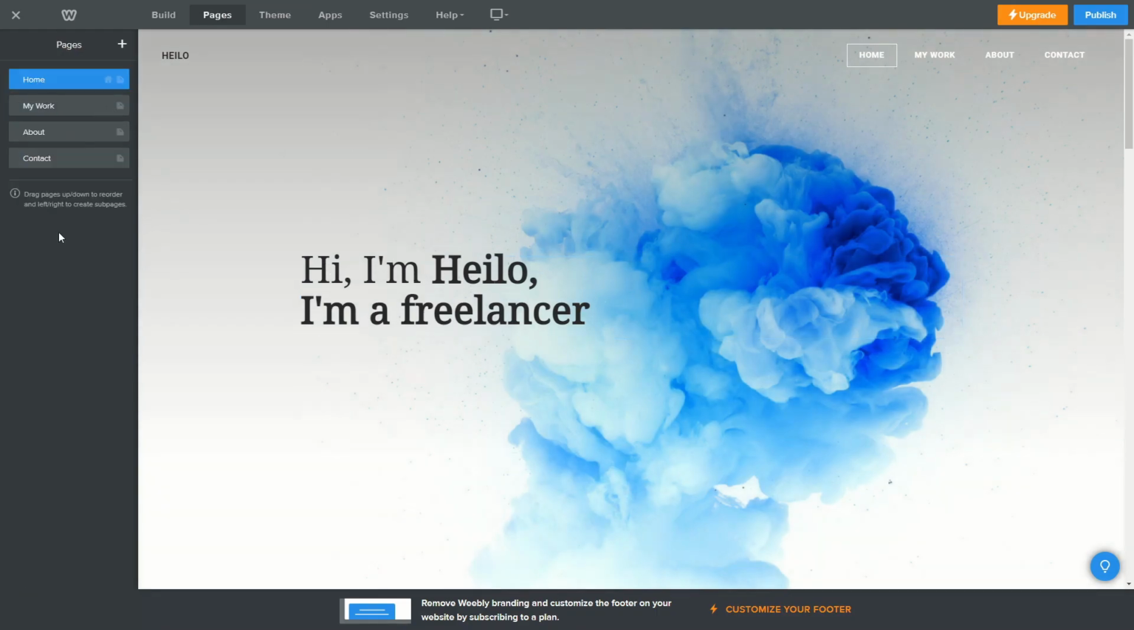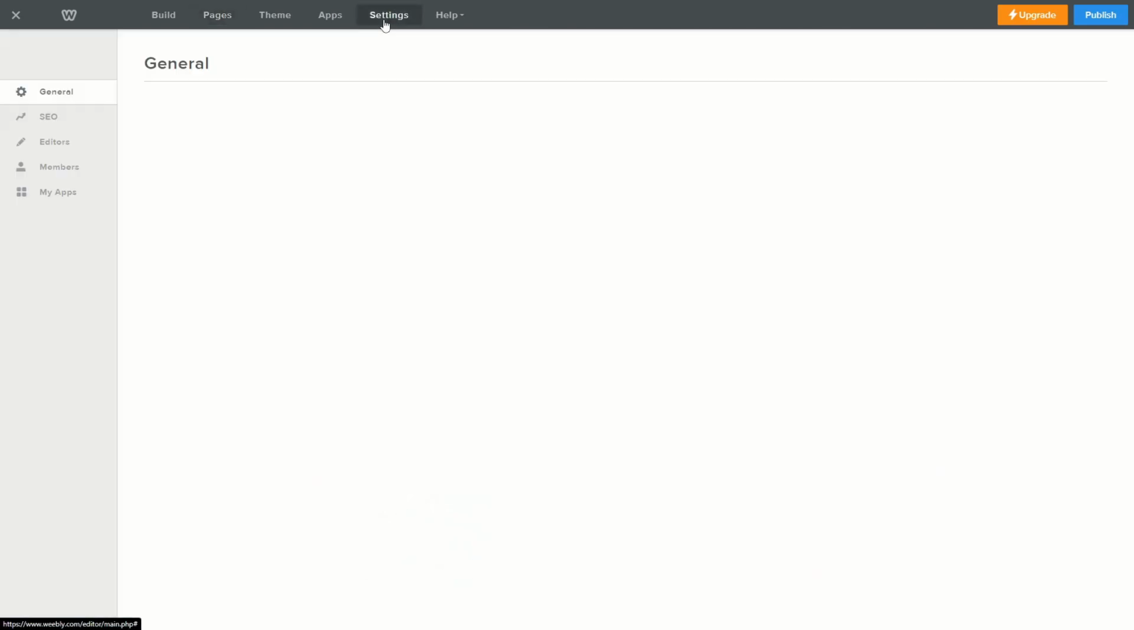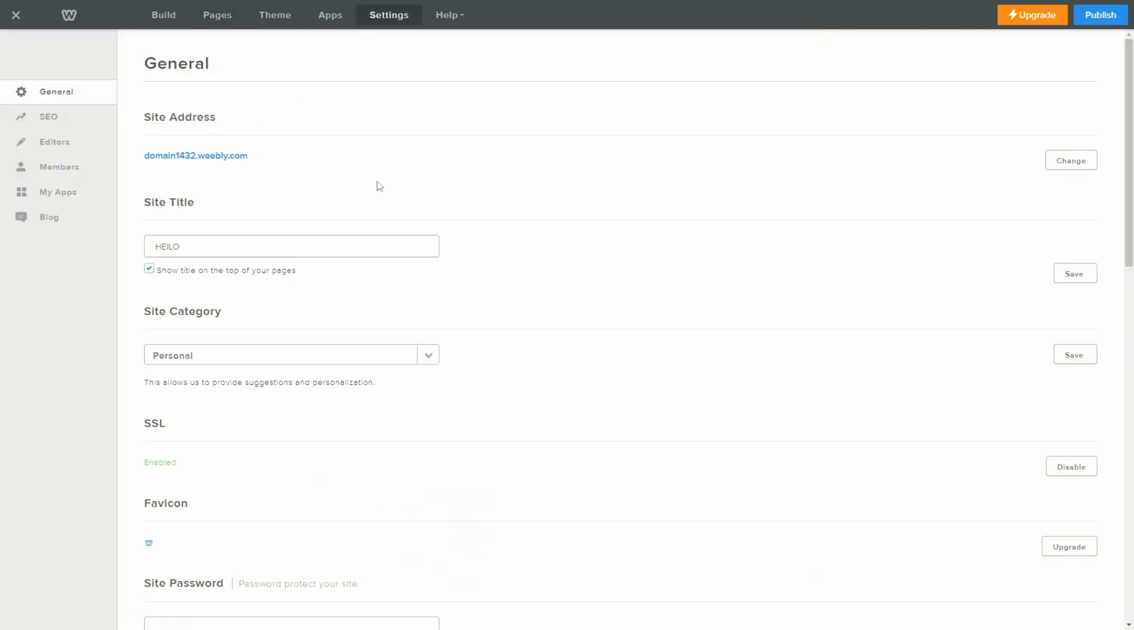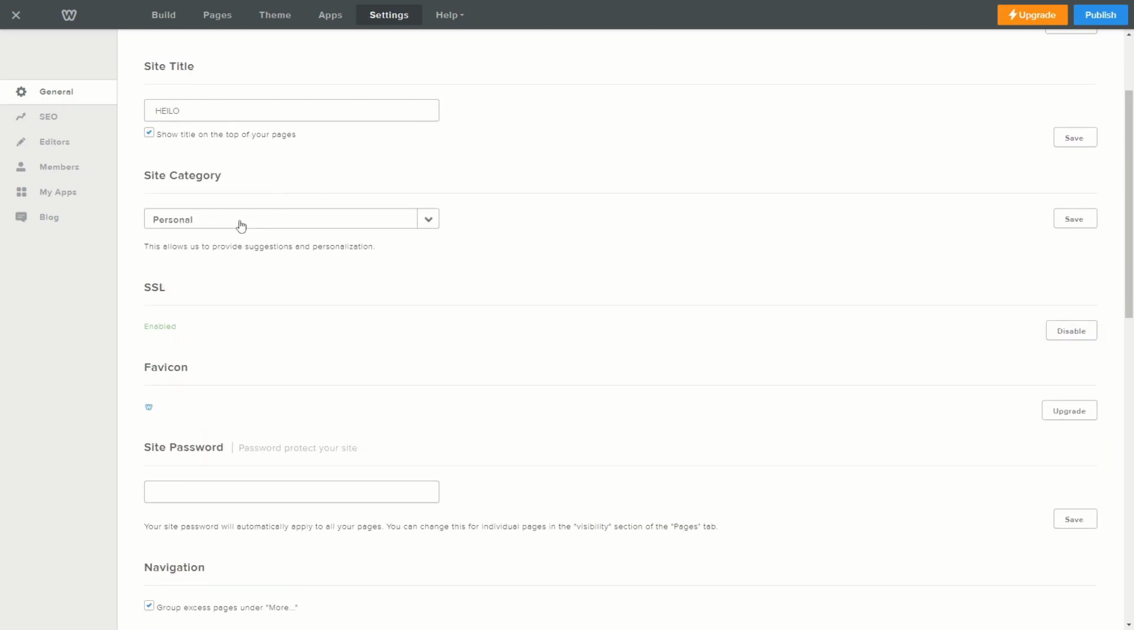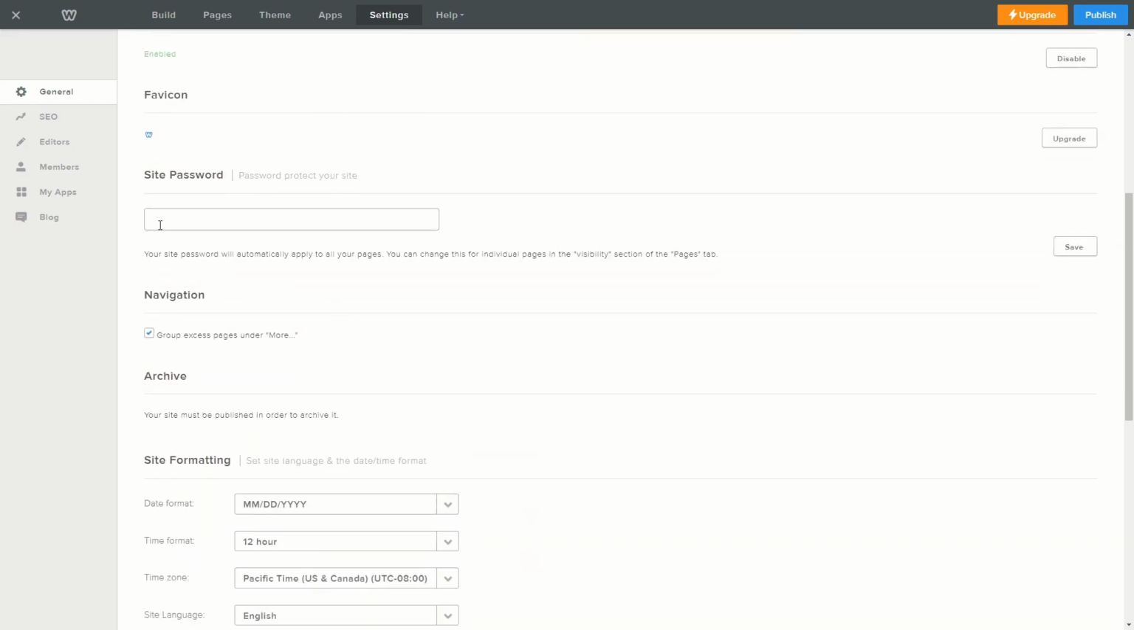And now one of the most important things is actually the settings option, because here you can change a lot of things. Here you can change the site title. Here you can change the category of your site. And here you can also see the SSL. I would always leave the SSL enabled, but you can also disable this in case you want to do that. You can also change the fav icon here, so that is the little icon that displays in the browser tab, but you can see you would need to upgrade your Weebly plan in order to do that. Here you can also change your site password, actually make a site password to protect your site.